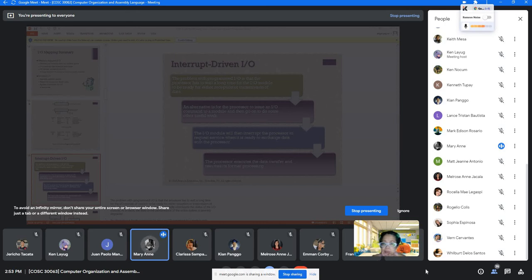Interrupt-driven I/O. The problem with programmed I/O is that the processor has to wait a long time for the I/O module to be ready for either reception or transmission of data. An alternative is for the processor to issue an I/O command to a module and then go on to do some other useful work. The I/O module will then interrupt the processor to request service when it is ready to exchange data with the processor. The processor executes the data transfer and resumes its former processing.